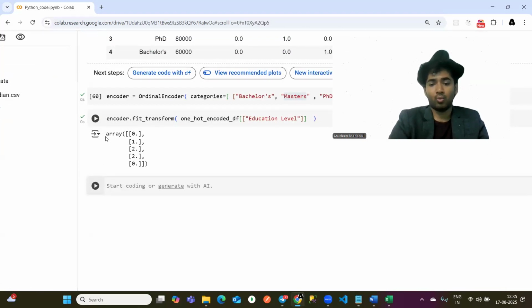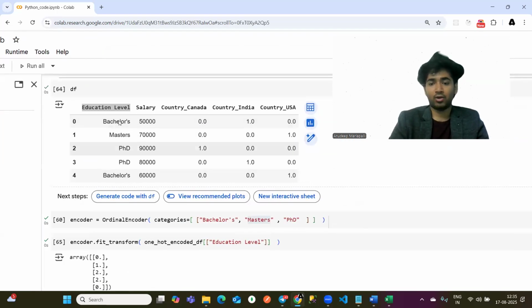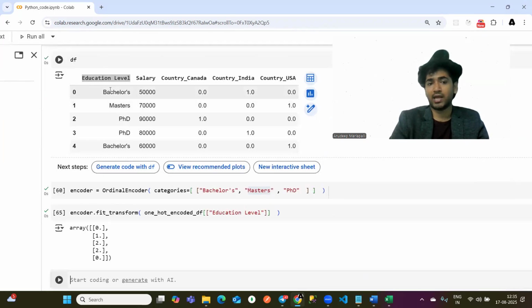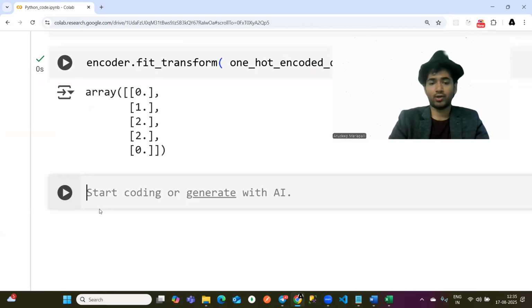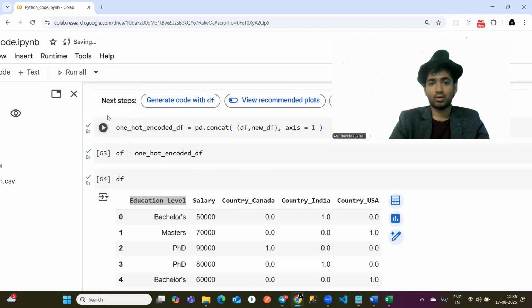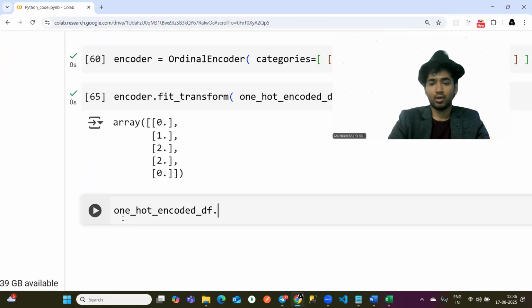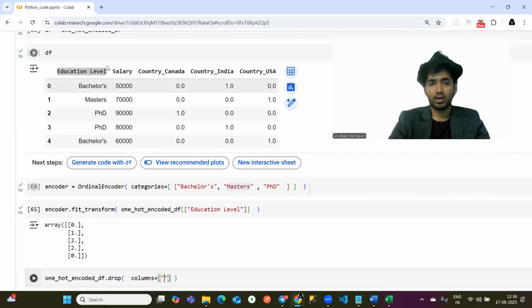Okay. Now, once this is done, what we should do here, we did not want to have this, right? We did not want to have this education level. We did not want to have this, right? So this is a text-based column. I should delete this and then have this new column. So for this, what we should do here, I need to do one hot encoded df, one hot encoded df. Okay. Dot drop. I want to drop that text-based column. Columns equal to, here I'm going to drop this education level.